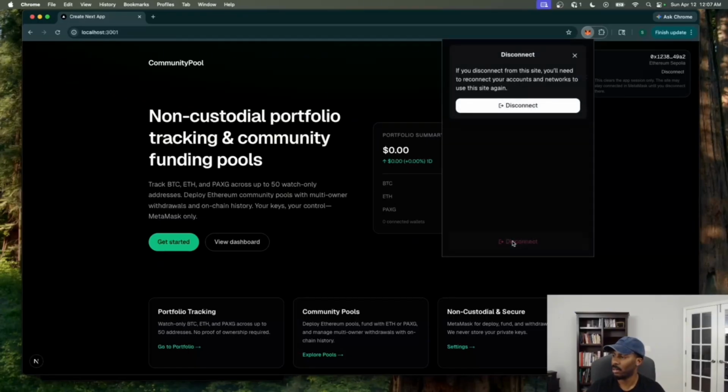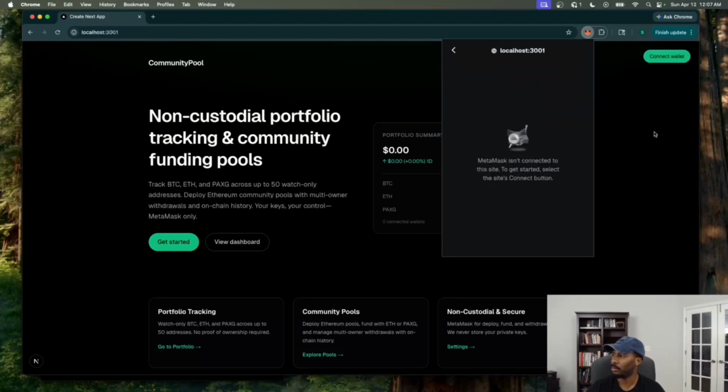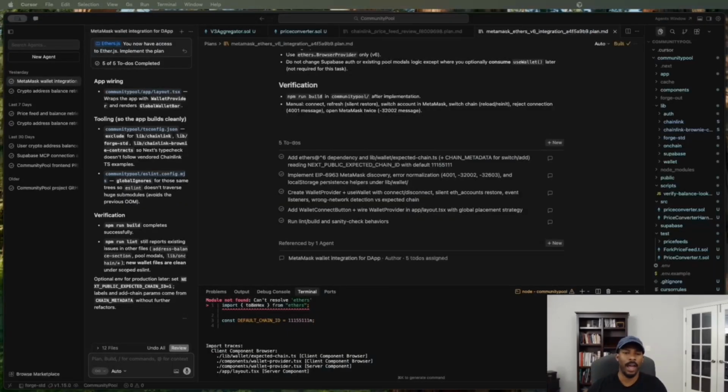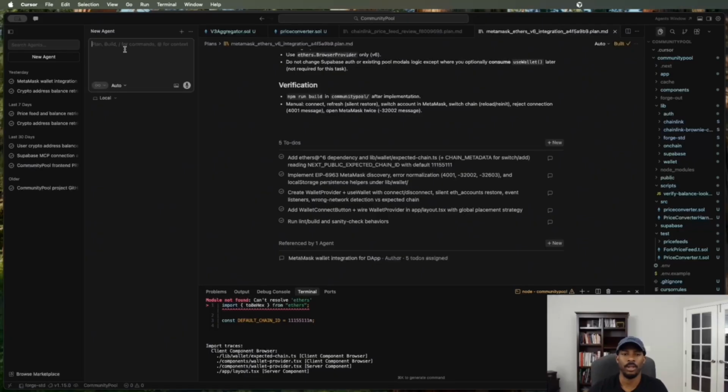So let's disconnect that for right now. So back in Cursor, now that we know that our application can actually connect using an injected provider, and that injected provider being the MetaMask wallet through the browser extension, let's open up a new agent and give it a new prompt for actually building out the deploy, fund, and withdraw community pool capabilities.